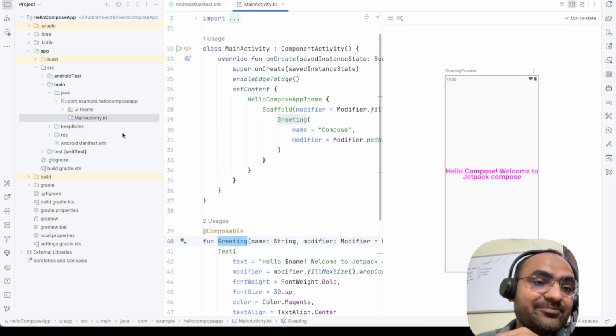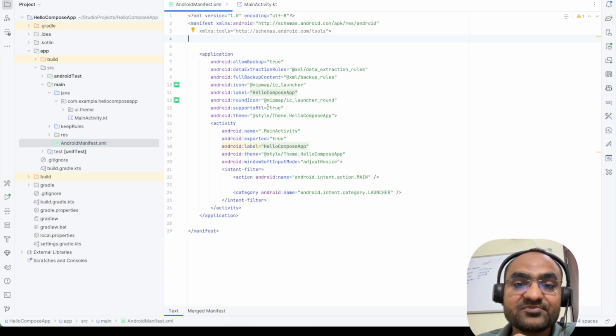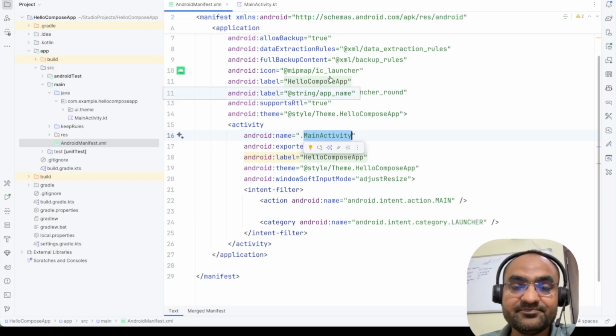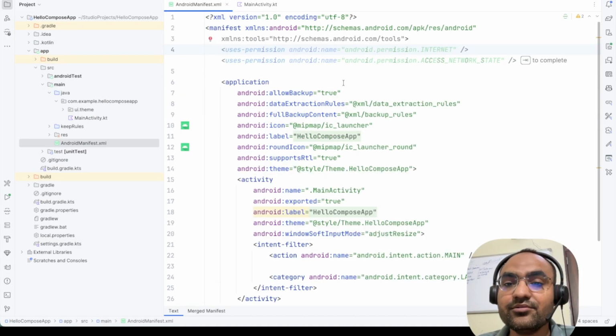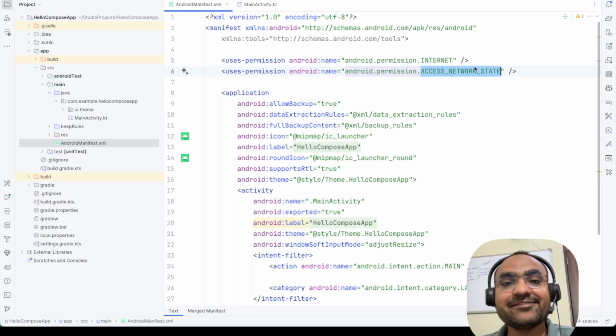Perfect. The second important file is the Android manifest file. Here we register our activity on line number 16, .MainActivity. So this MainActivity we register inside the Android manifest file, and here we also set the app icon and theme. Apart from this, we can also register permissions inside the Android manifest file. So here we can see these are the permissions: internet permission and access network state permission. These permissions I have set inside the Android manifest file.